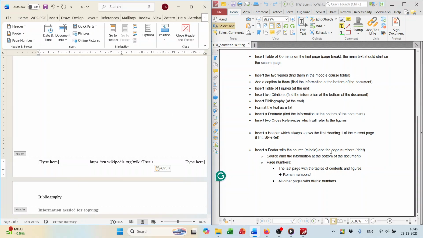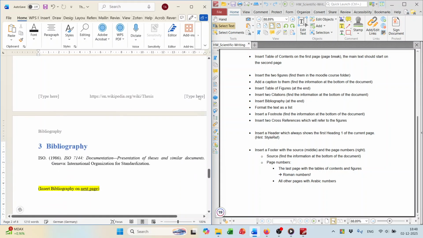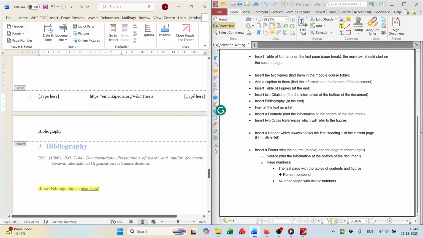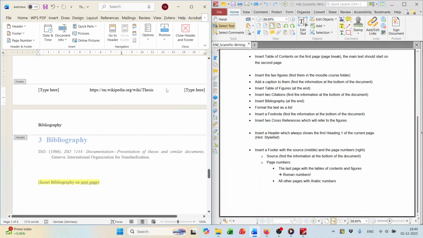Then I need to put the page numbers. So again I select here. Always for opening the header or footer, we have to click two times. If we click two times at the bottom of any page, the footer will open, and if we click two times at the upper part of the page, the header will open.